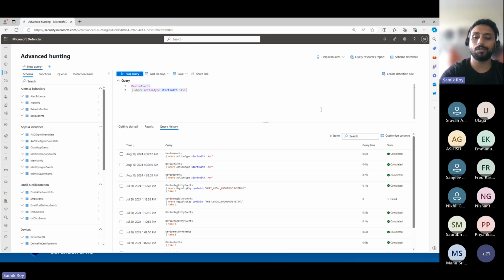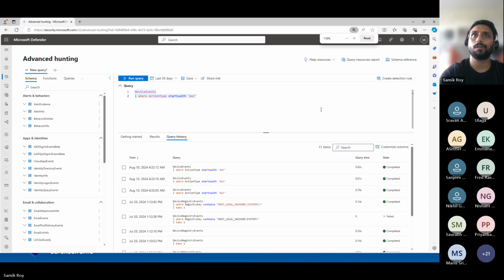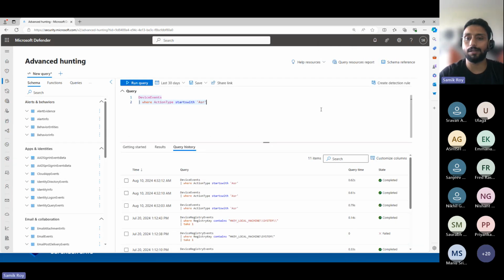Okay. Thank you. Does this look good? I have zoomed in. All right. Yeah, feel free to let me know if you have any other feedback.